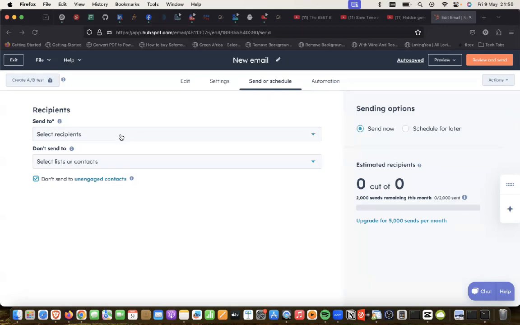But personally, I don't use it because of a lot of limitations. I don't like using HubSpot to teach email marketing. So when we get to Apollo, we are going to do a lot of all those things. Now you can send now, or you can schedule for later. You understand?